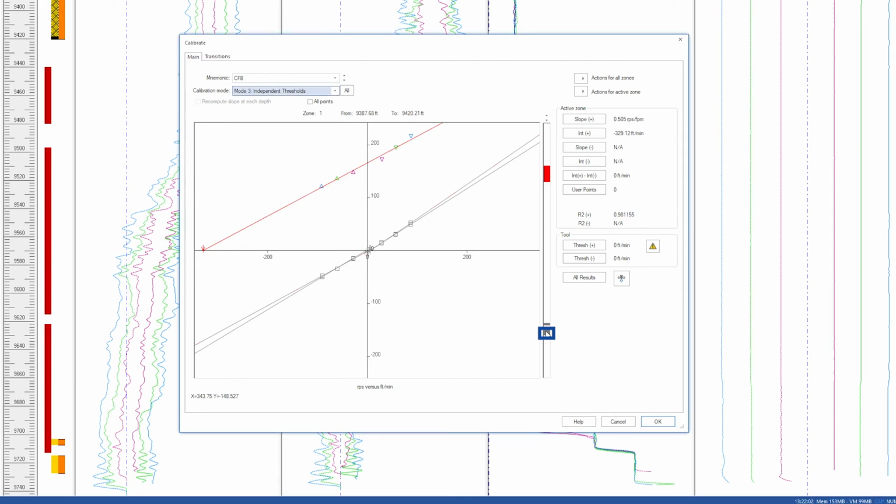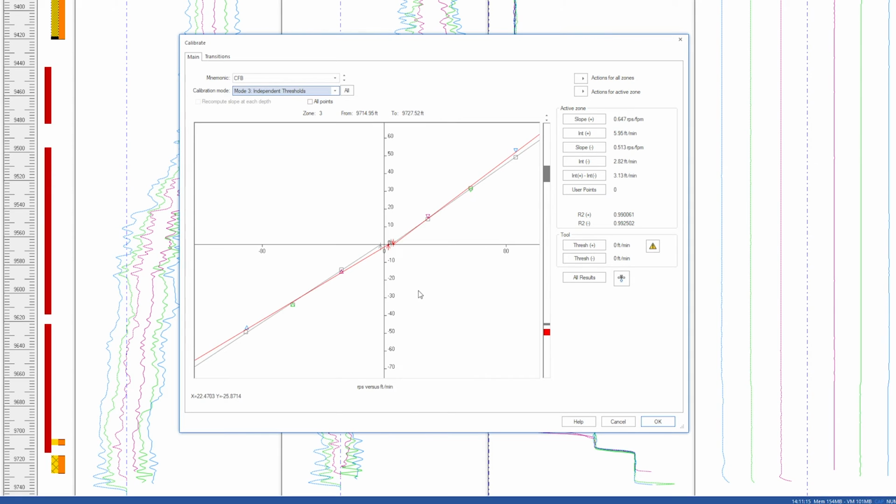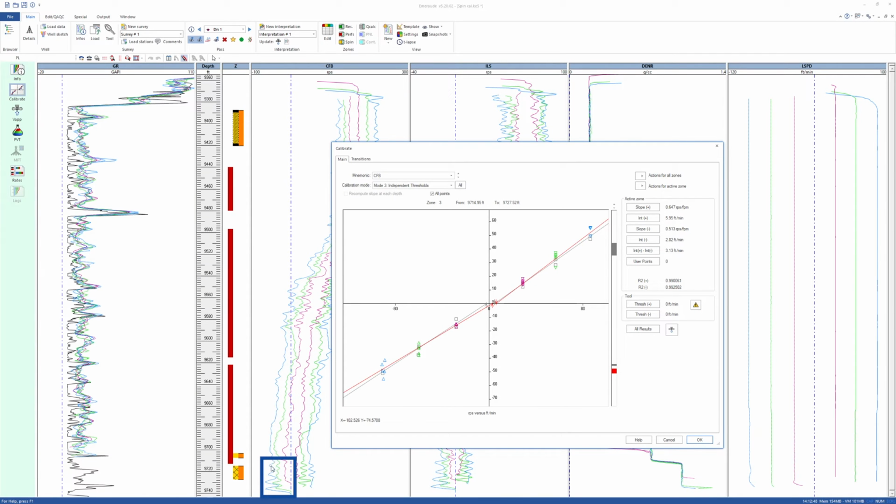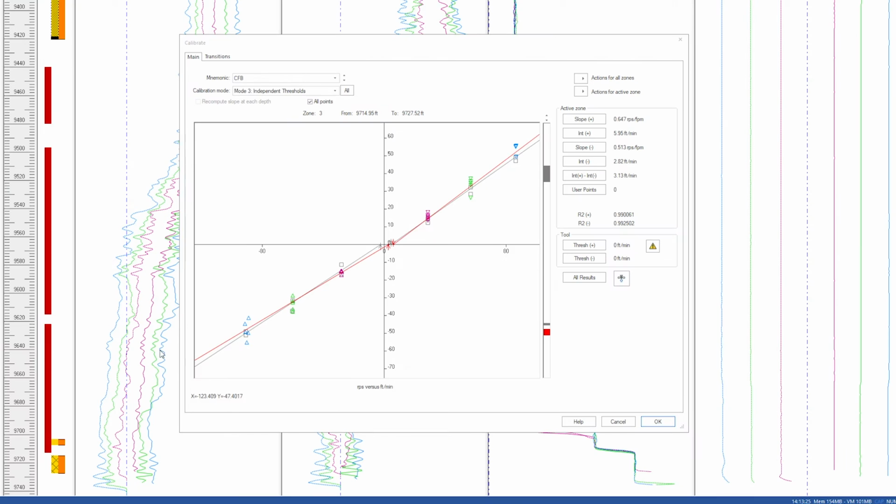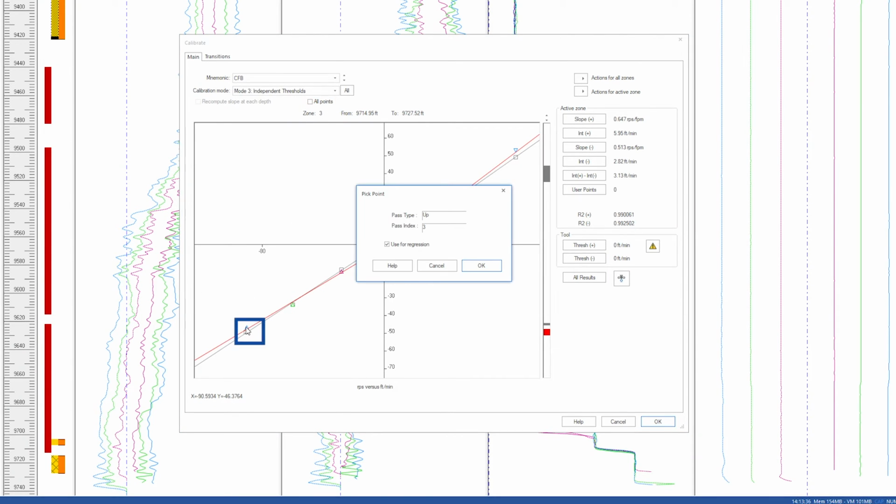Select the bottom calibration zone and zoom in on the points. Emeraude has already fit a line through the positive and negative points, which maximizes the R-square values of the regression. Using the All Points option, see that some passes show a large spread of data. These will be removed from the calibration lines. By unchecking the Use for Regression box, the lines are automatically recomputed.